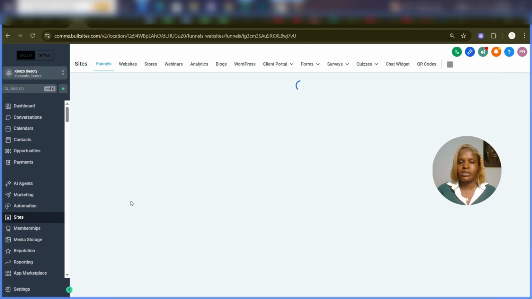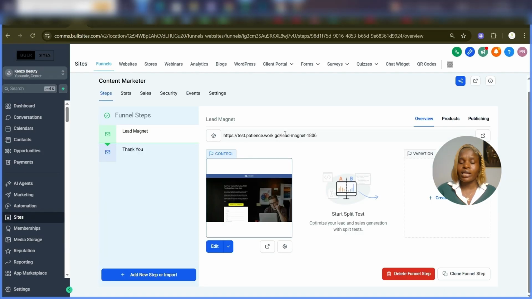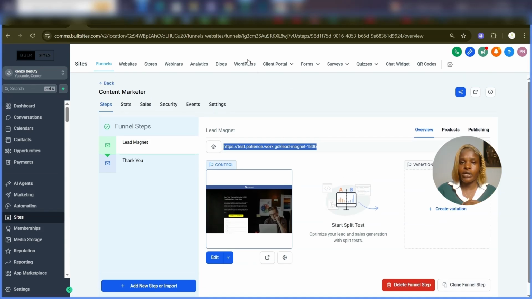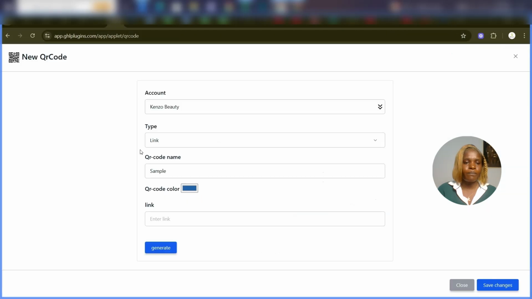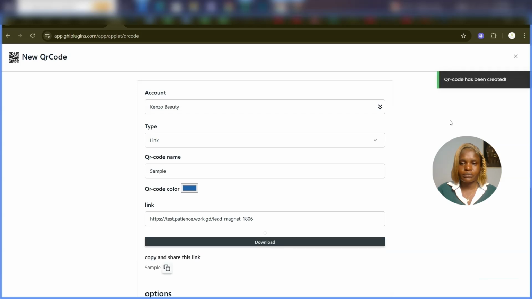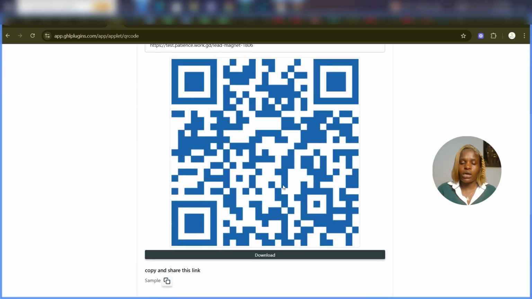I want to use this. I can take the link of this funnel directly from here, or I can preview and take the link from the URL preview right over here. I head back to my plugin and paste the link here. Then I click on generate. This is the QR code.